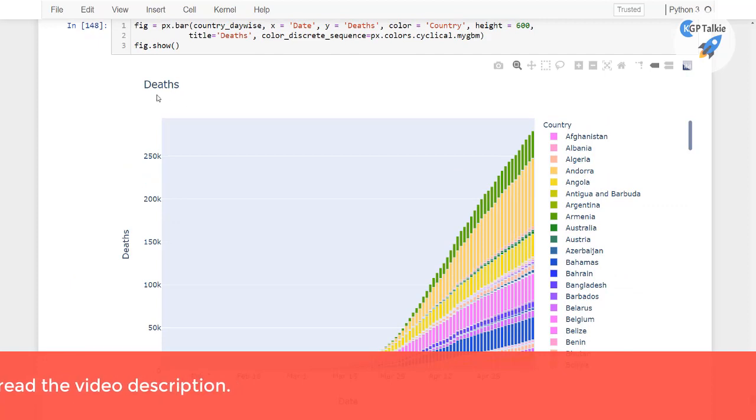Alright, so here we have death cases, and in this death cases we have again the US. Most of the deaths happened in the US, then United Kingdom, then Spain, and similarly Italy, and then France, and Iran is also there, and lately Brazil, the death number has been increasing in Brazil as well.